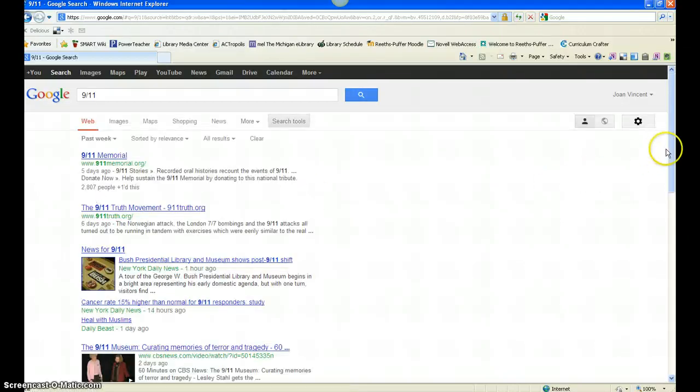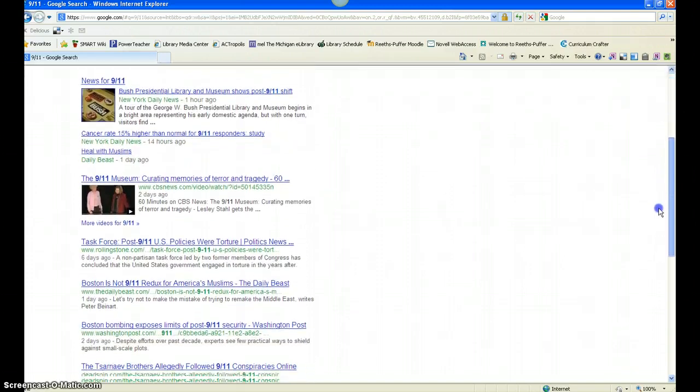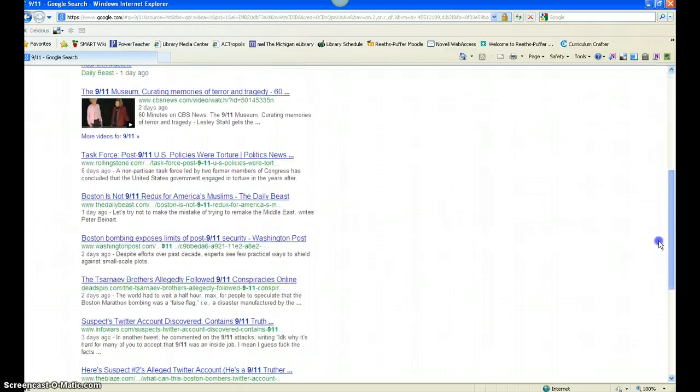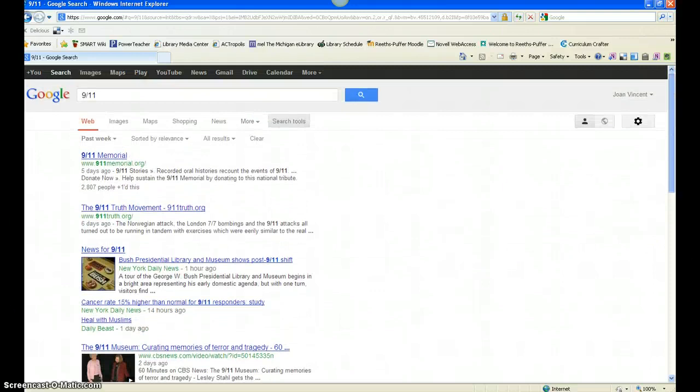And what I'm looking for would be, let's say I wanted to see what kind of connections were being made to 9/11 and the Boston bombings. So I've narrowed it to the last week. And as I'm looking through these, I'm seeing, "This should not be a repeat for American Muslims," "Exposes limits of security," "The brothers followed conspiracy theories." So I'm finding some articles, some sites that do make a connection between those two.